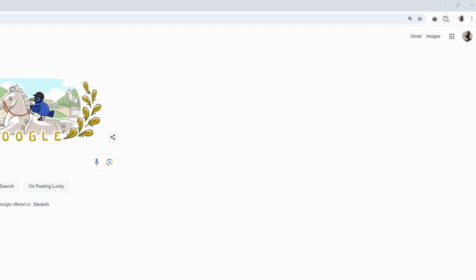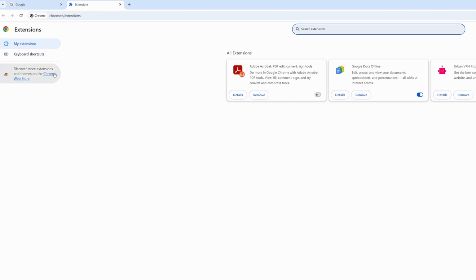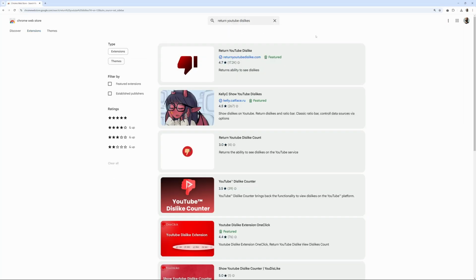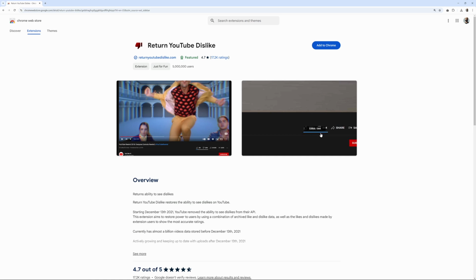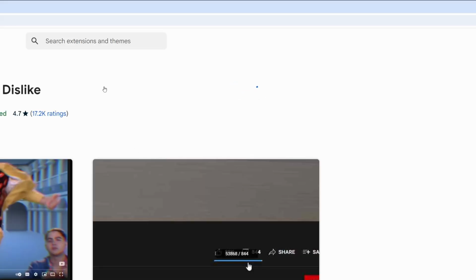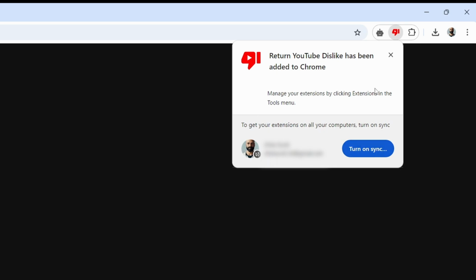First, open your Chrome browser and head over to the Chrome Web Store. In the search bar, type Return YouTube Dislike and hit enter. From the search results, click on the extension called Return YouTube Dislike and select Add to Chrome. Add extension to proceed. Once the extension is installed, you'll see an icon added to your extensions list.